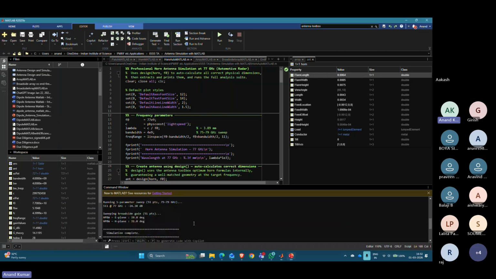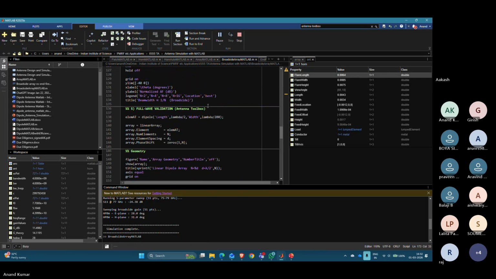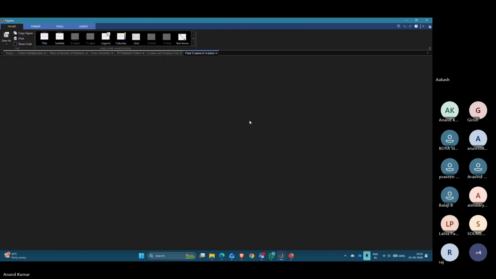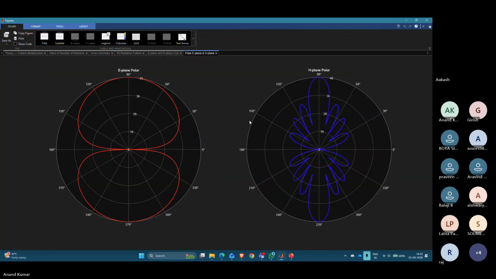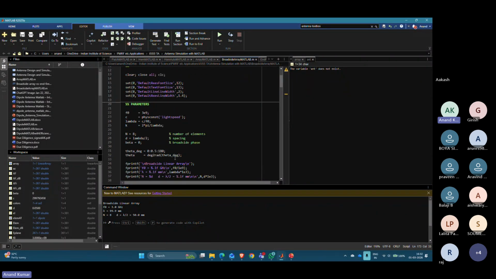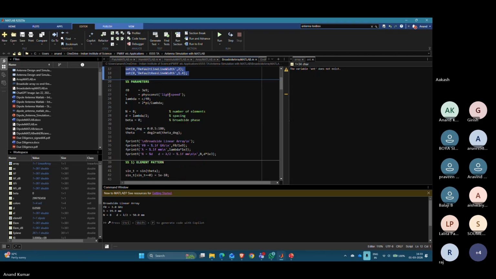I guess everybody has the script with them. Yeah. So if you run this script, let us just quickly check the script again. So this is the script everybody has. So we are doing the broadside array. Like previous scripts, we set up the plots, axis, and things, and then we define the usual parameters.